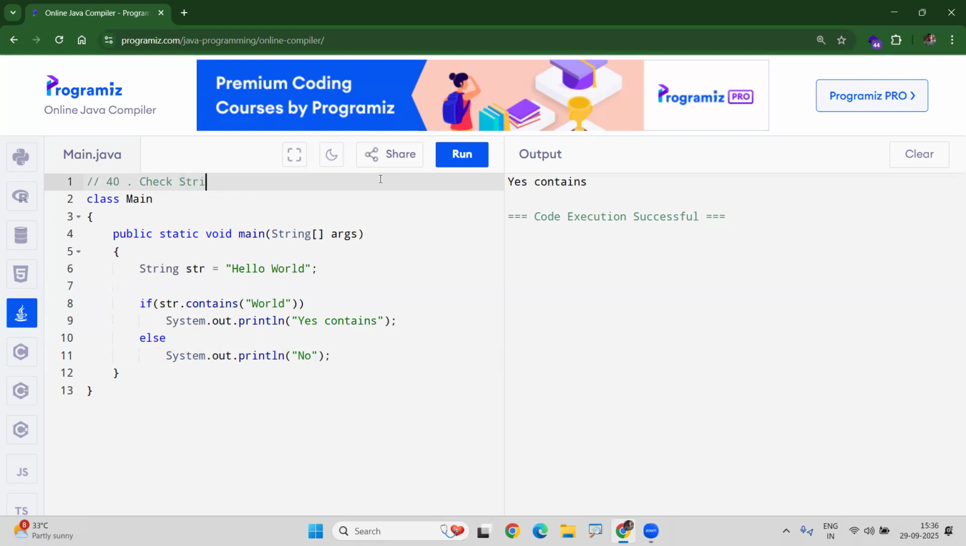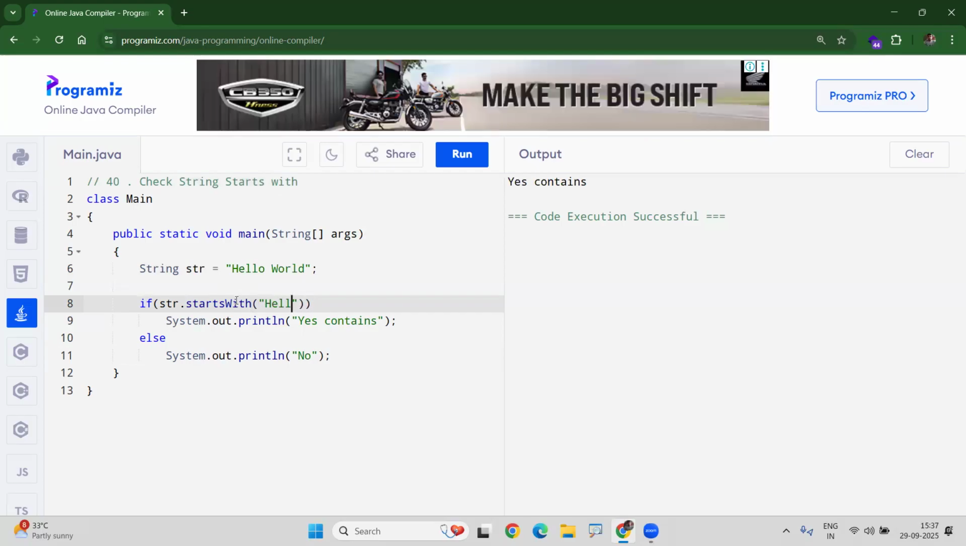Let's say, for example, checking whether the string starts with a particular pattern or not. Let's say the string starts with, for example, hello or hell. Yes, starts with. Get this? Yes, starts with. Hope you got it.